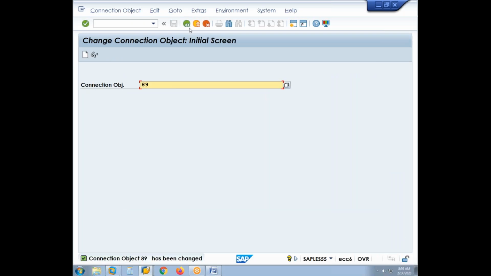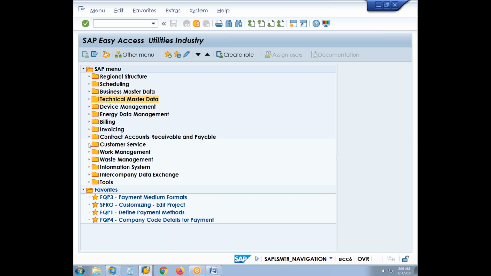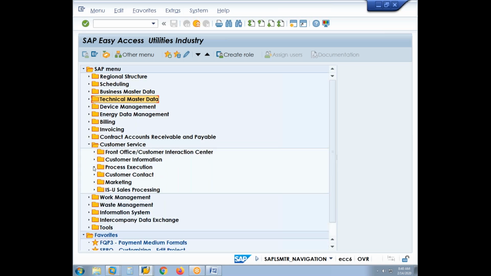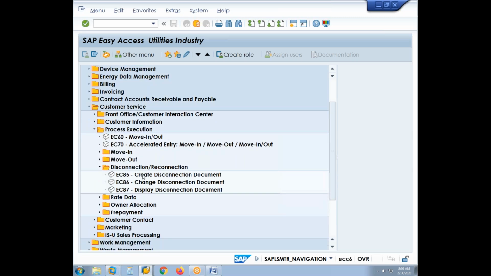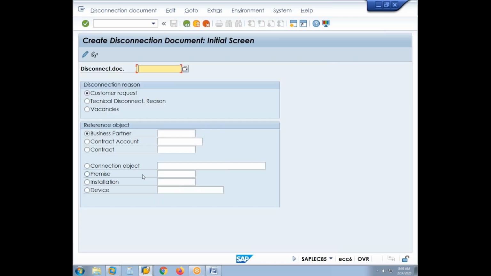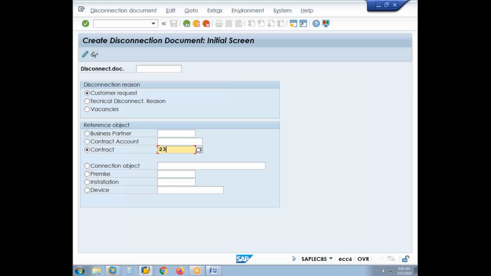So we have maintained the particular regional structure grouping in 89. Now we will go to customer service, process execution, disconnection, reconnection, create the disconnection document. This is the disconnection document number, which will come automatically. Customer's request. What we're doing is for the variant customer's request. Select the contract. The reference contract, what we have here is 236. Enter 236.